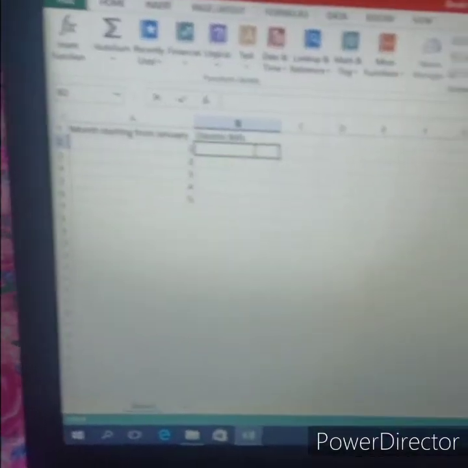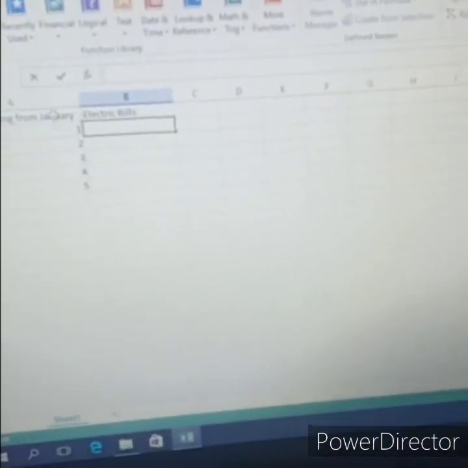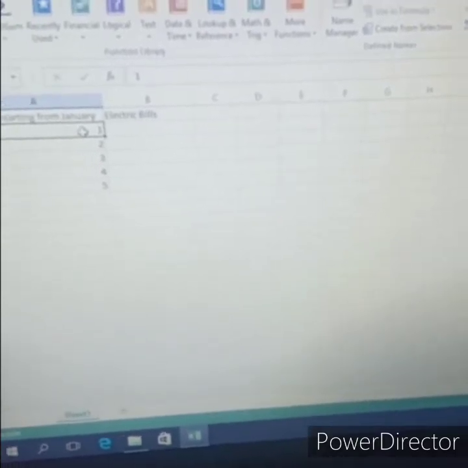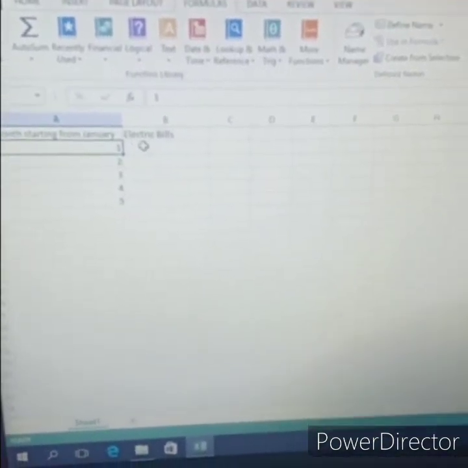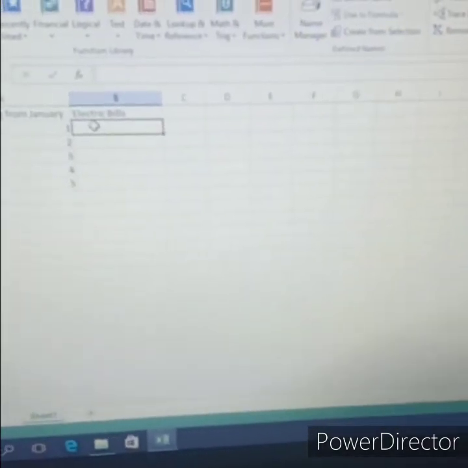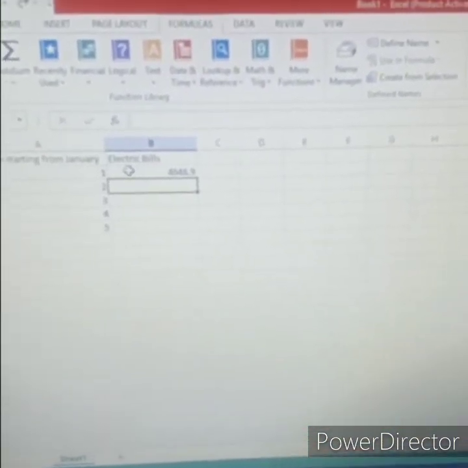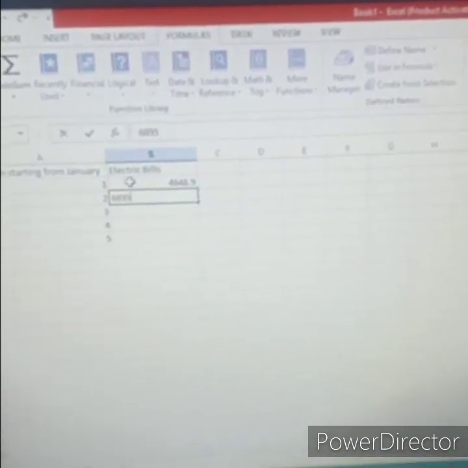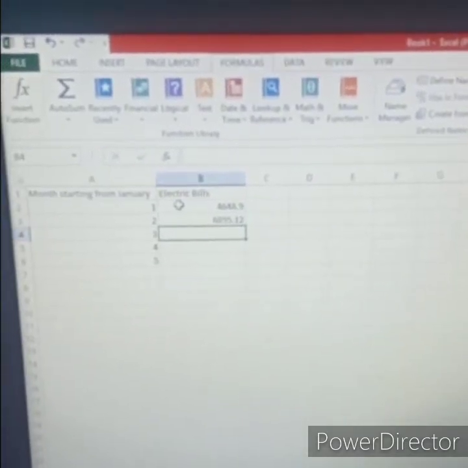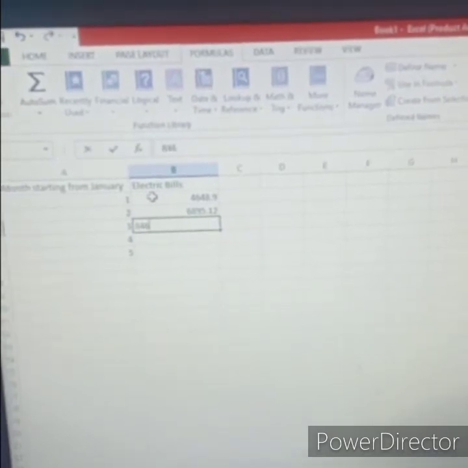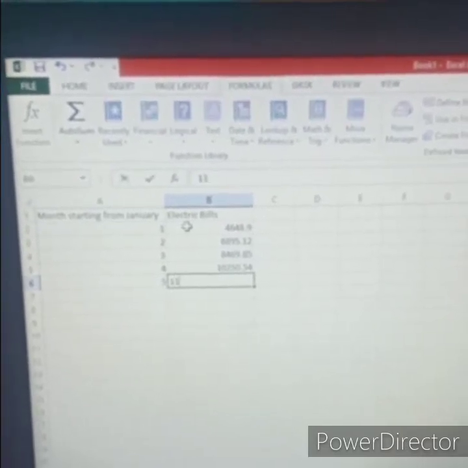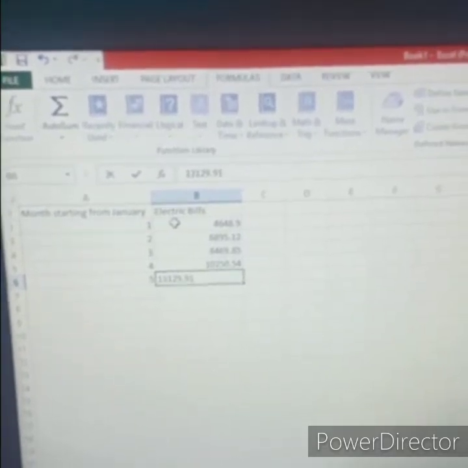So I will just keep it simple for correlation. The month starts from January, so I represented it in numbers from 1 to 5. The electric bill in the month of January is 4,648.90. For February, we have an electric bill of 6,895.12. In March, we have 8,469.85. In April, we have 10,250.54. And in the month of May, we have an electric bill of 13,129.91. So that's the list of electric bills.